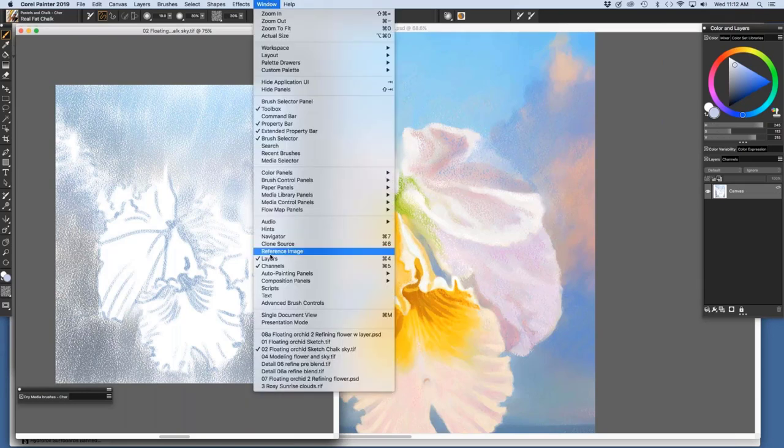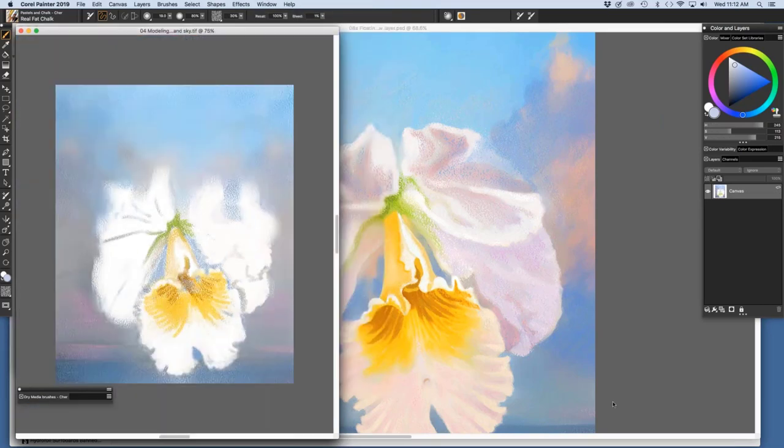And here I'm starting to model the orchid itself and give some definition to areas of the flower. And I've used the real soft chalk. So we'll go and we'll grab this one from our custom palette. I want to make sure I've restored default variant.